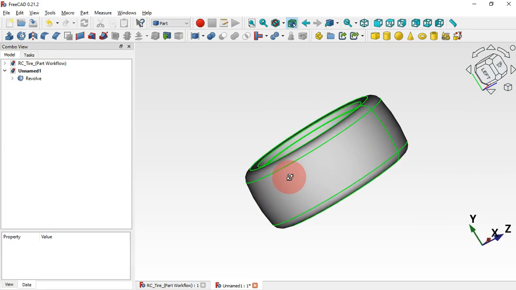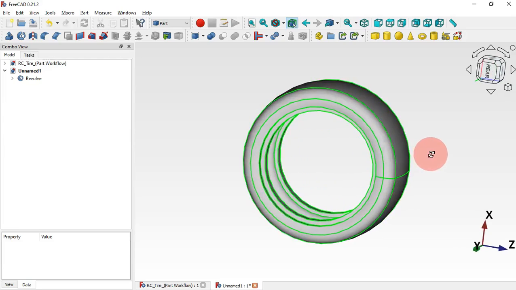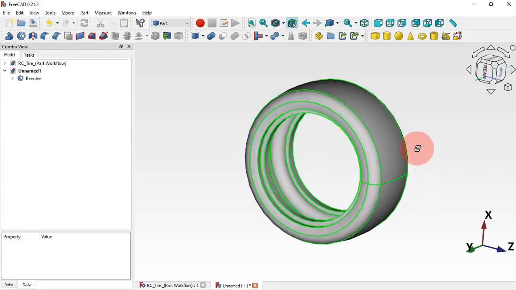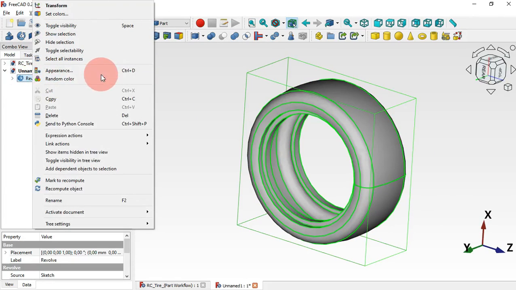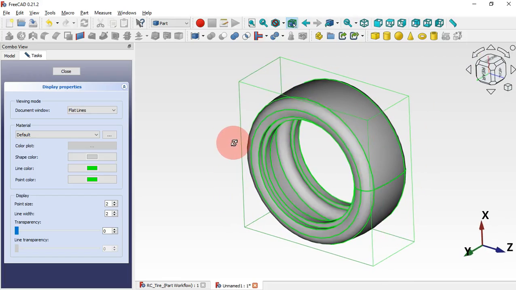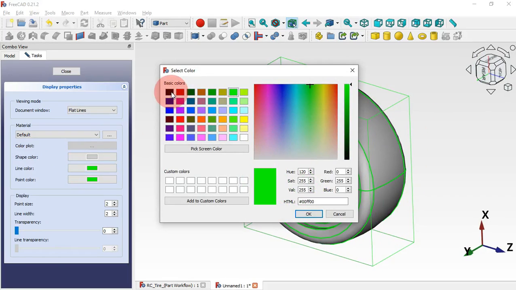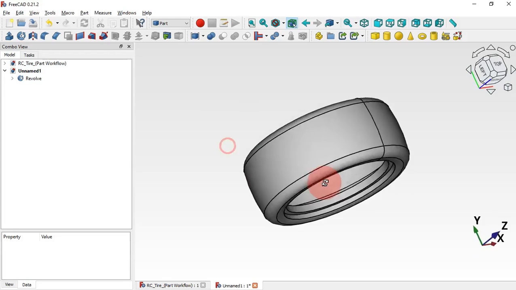As you can see, now we have our result, and if this green edge bothers you, you can change it in the appearance panel. Just select this operation, right click on mouse and select appearance, and we can change the color of this edge here. Then color, just click here, and for example let's select this black color, and okay, and close this. As you can see, now we have this black edge.